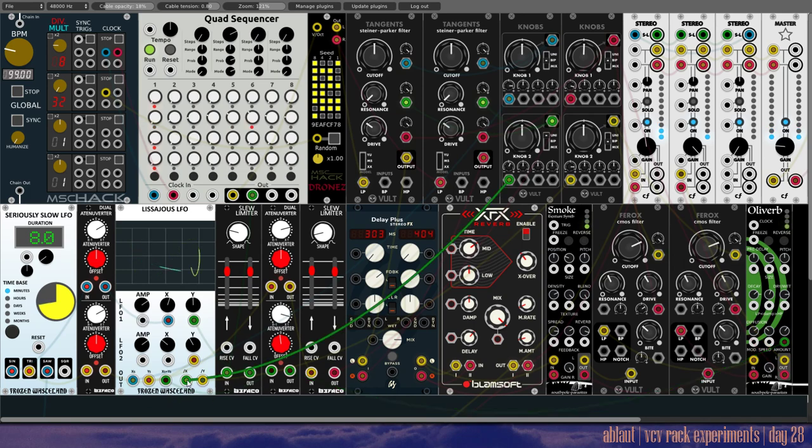We have another green cable going to this knob, which is modulating the resonance on our drone's low pass filter, right? All right, and then we have another yellow cable going from the LFO to this knob, which is modulating the cutoff on the CMOS filter, Ferox, which is the filter for Smoke. And I think that's it.